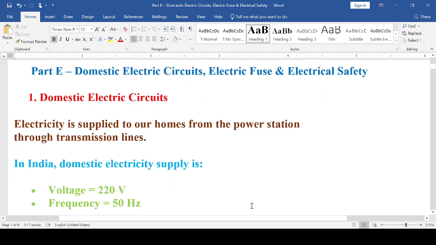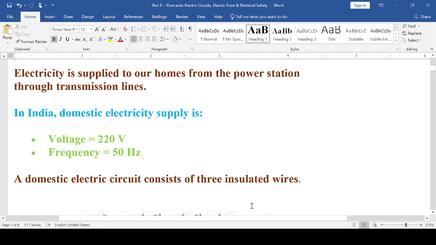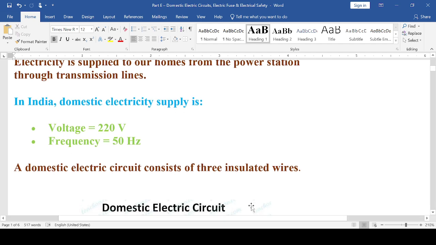So domestic electric circuits. What do you mean by domestic electric circuits? Electricity is supplied to our homes from the power stations through transmission lines. You can see outside your apartment or your building a transformer and the wires will be connected. So from the power station, with the help of these transmission lines, electricity is supplied to our home. That is your domestic electric circuit. In India, the domestic electricity supply voltage is around 220 volts and the frequency is around 50 hertz.